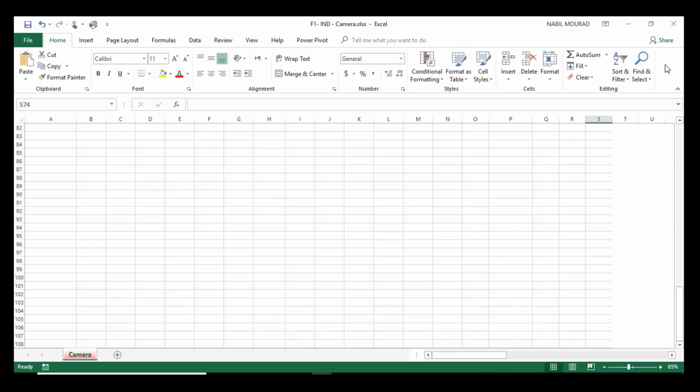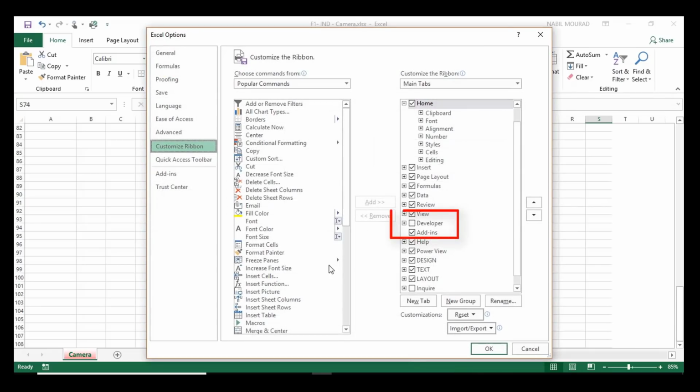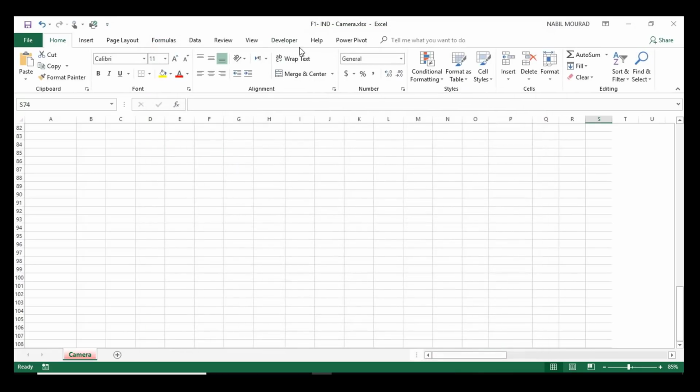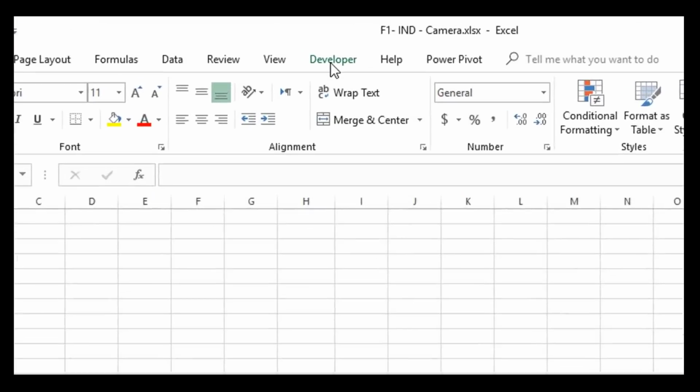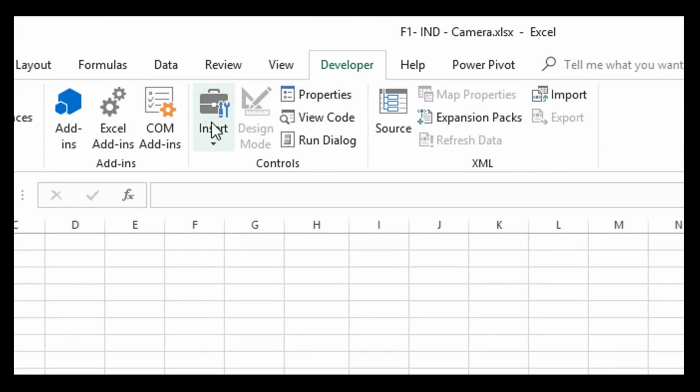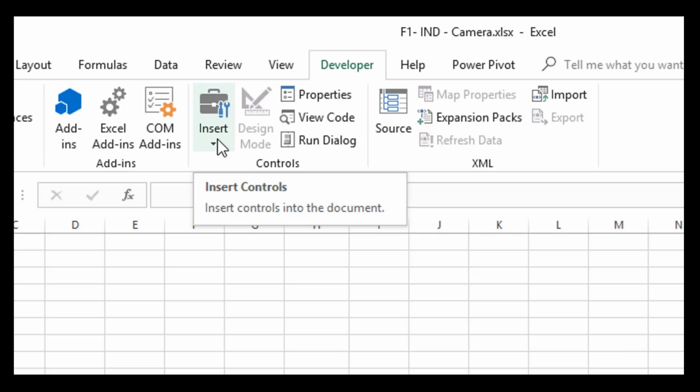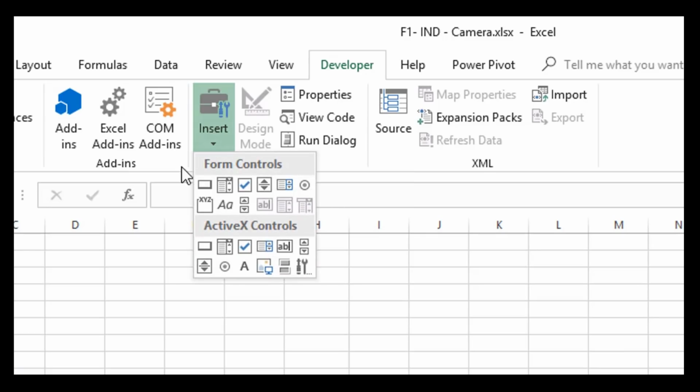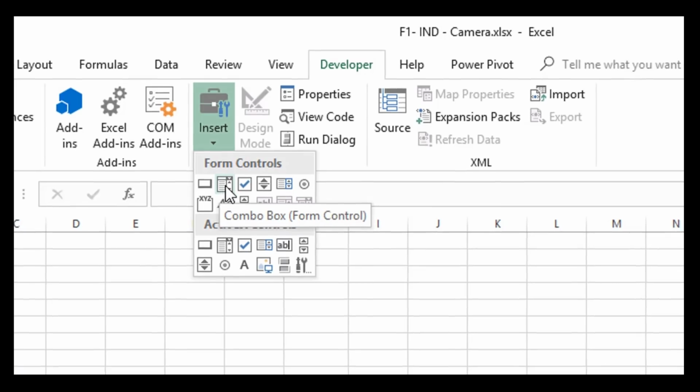To add the Developer tab on the ribbon, I right-click on a blank area on the ribbon and select Customize the Ribbon, and the Excel Options dialog box opens. We check the box where it says Developer, and when I hit OK, the Developer tab would have been added to the ribbon. Click on the Developer tab, and in the group named Controls, click on the down arrow for Insert, and from here I have different types of control. The second one is for creating a combo box.